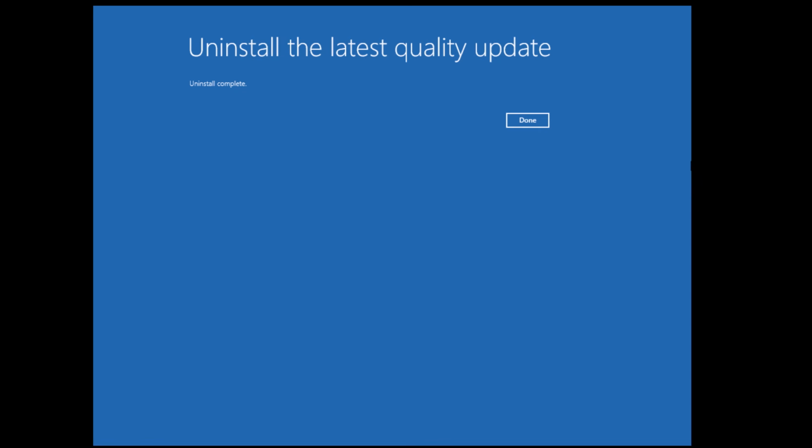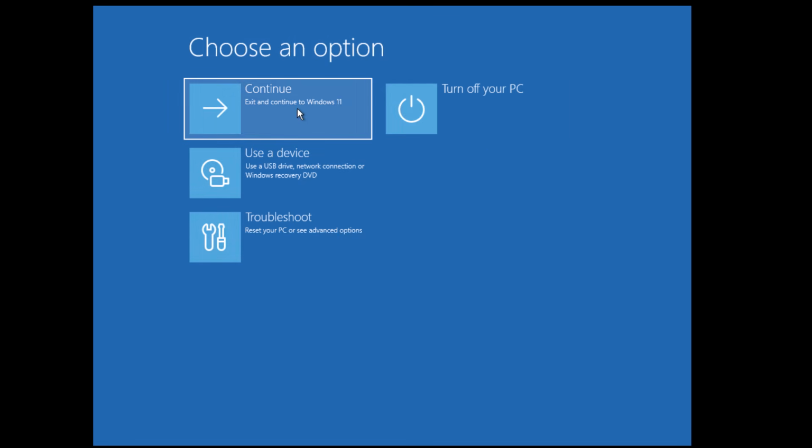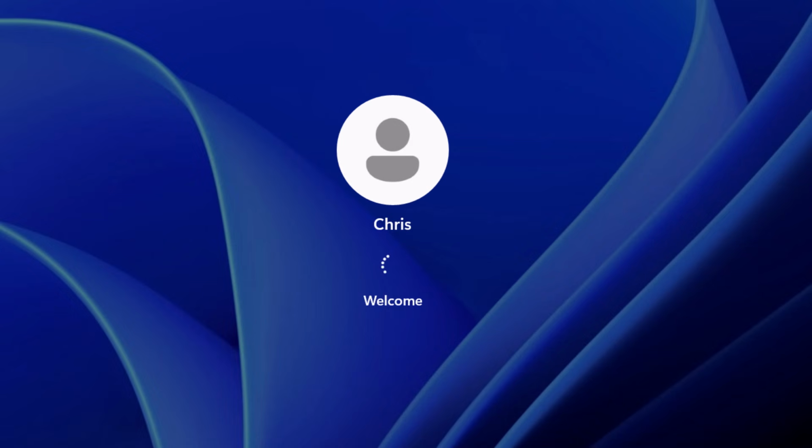Okay, so that took a while. Again, I sped that up for you so we can just click on Done then. And then we can click on Continue, Exit and Continue to Windows 11. And then let the system boot up and see if it does boot up as normal. Again, I sped that up because the first time that you start up after uninstalling an update, it can take a heck of a lot longer.